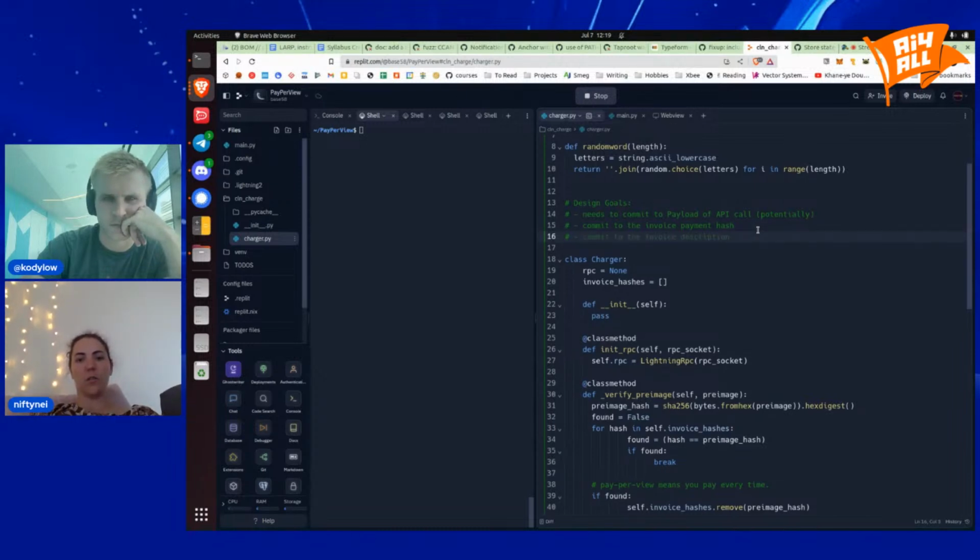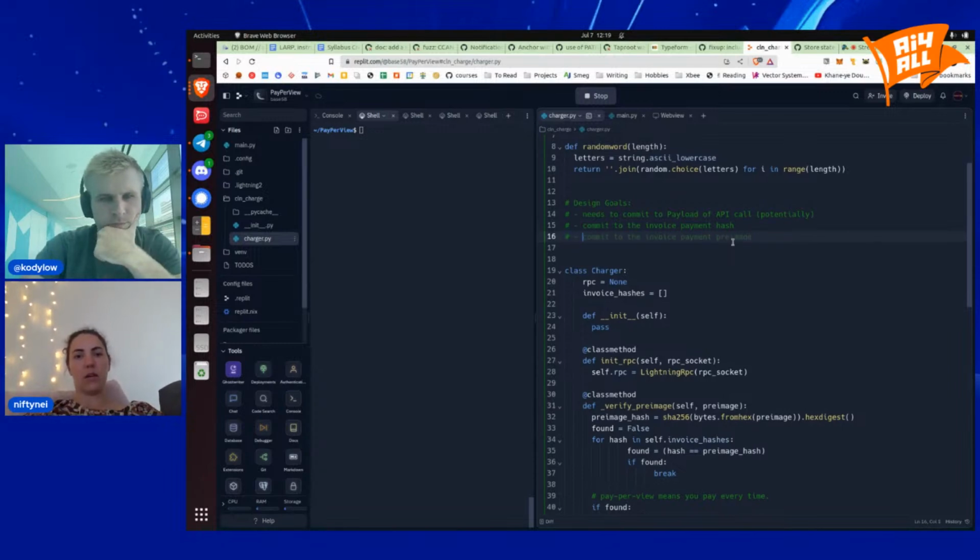Okay. So what we really need is we want to commit to the payload of the API call. We need to commit to the invoice payment hash. And then maybe we commit to the endpoint, like the request, right?